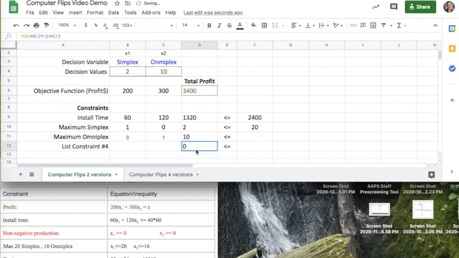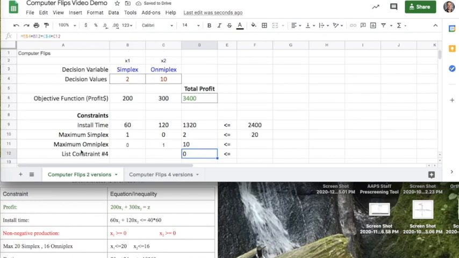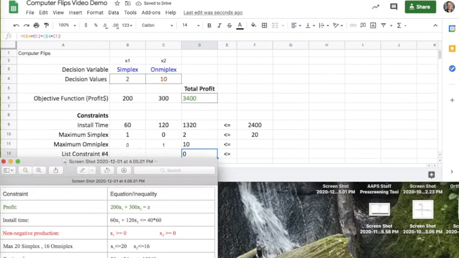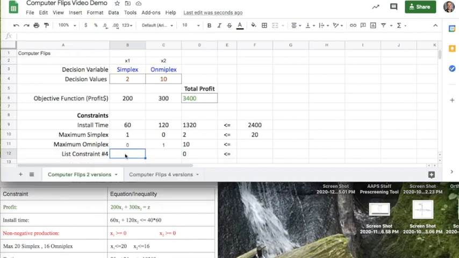Right? So we have one more constraint to worry about, and that's the testing time. They found out that they were getting a lot of returns, so they need to start testing the machines, make sure they work correctly before they sell them. So it takes 20 minutes to test a simplex. It takes 24 minutes to test an omniplex. Let's see, so we can make up to 16 of the omniplexes.